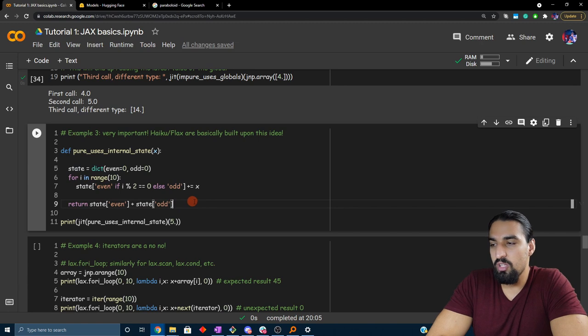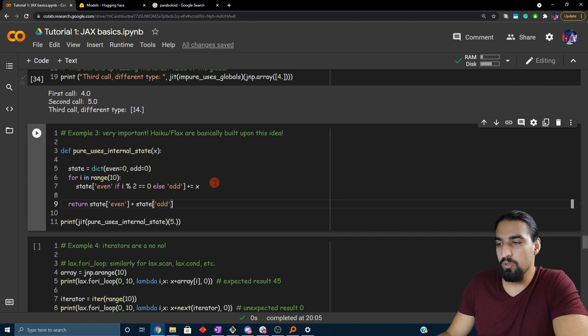As you can see, we're not violating anything here. This is pure because we are only using x. We are only assigning x to this state, and we are only outputting whatever came out from this function.